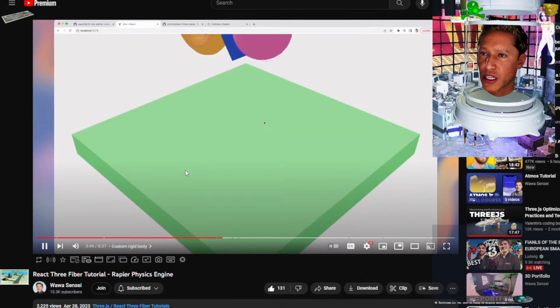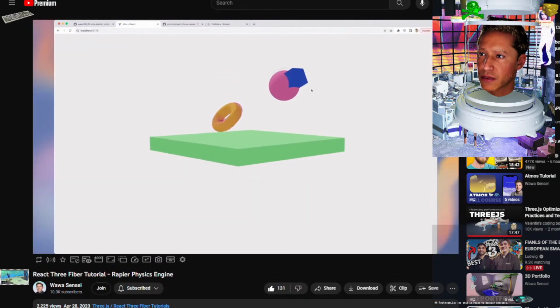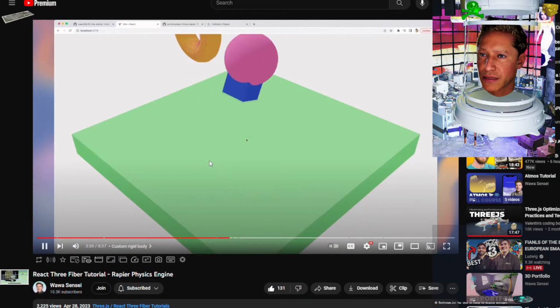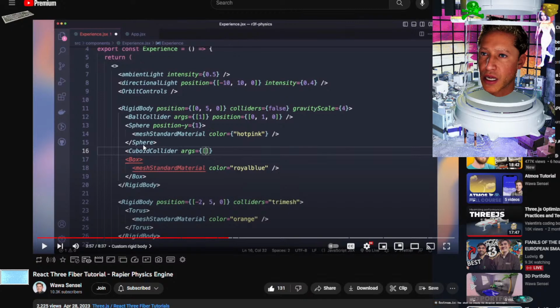Collider. So far, our two objects are grouped into the rigid body and move together, but the physics apply only to the ball collider. We can add a cuboid collider, and now the colliders represent correctly our object shape. We can add a cuboid ball collider.